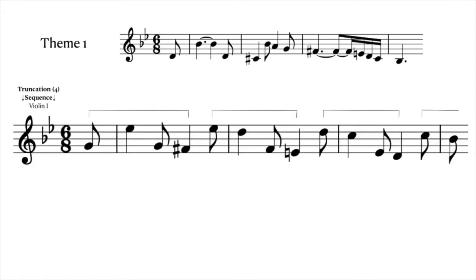I use this combination of truncation and sequencing again at a different moment in the violin 1 part. This time, however, the theme is truncated down to just the first 4 notes, which is then sequenced down.